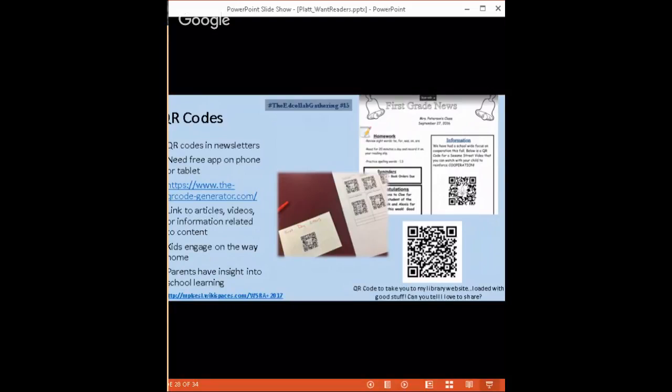The way we've been using it is to send home that newsletter with a QR code that is a link to a book we read in class. So let's say we're focusing on the character trait of respect. We might have that link to a video of a book being read aloud about respect.